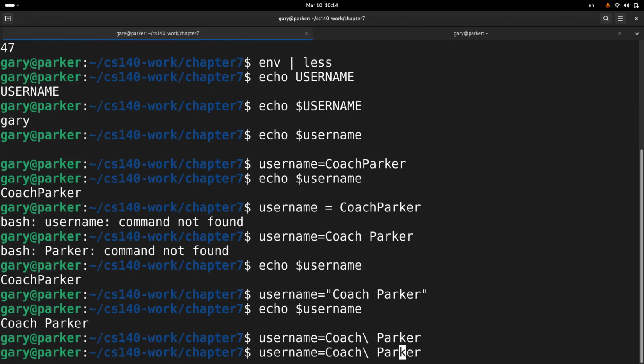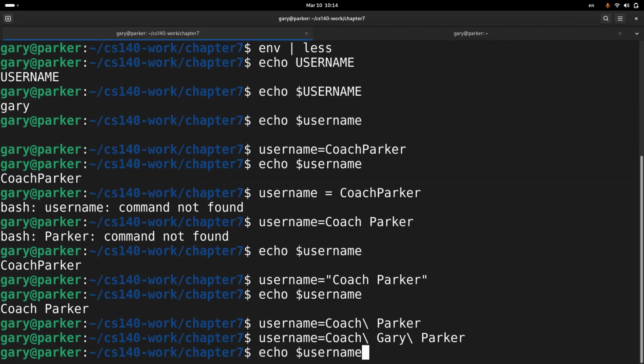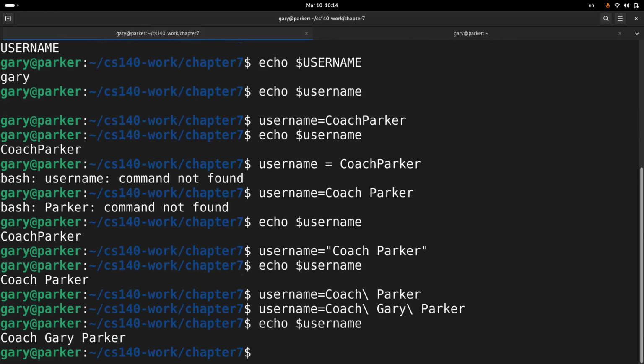Actually, let's make it more complicated. Yeah, backslash. So backslash is called an escape. And so what it does is it says whatever symbol comes next, treat it differently. So it's saying don't treat a space as a space in terms of how the command line usually works, treat it as a literal character called a space.